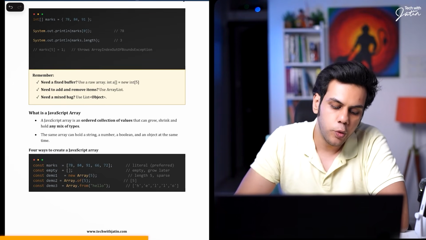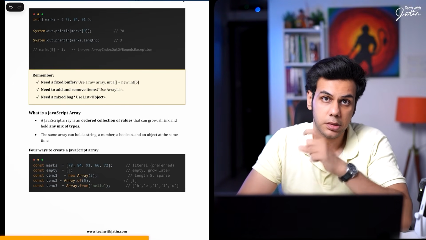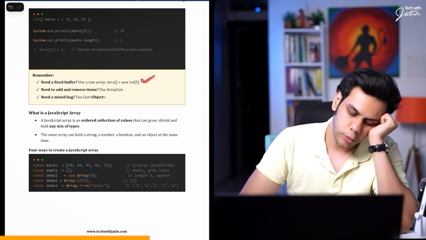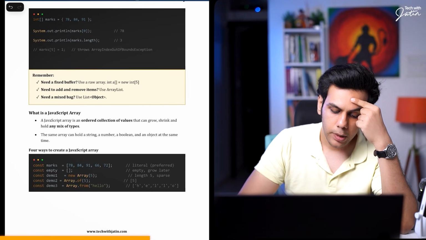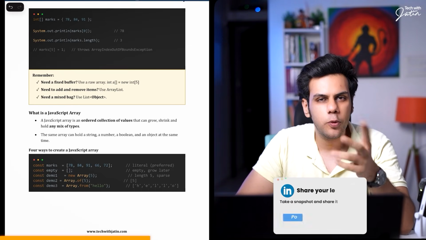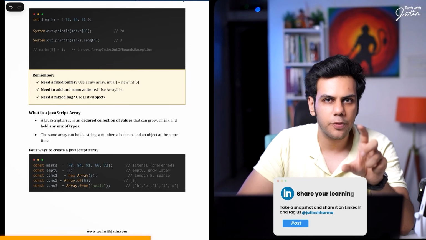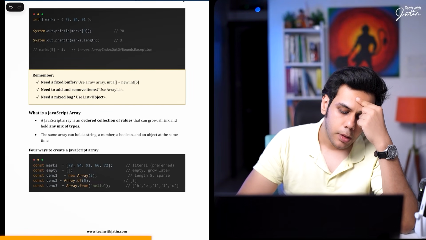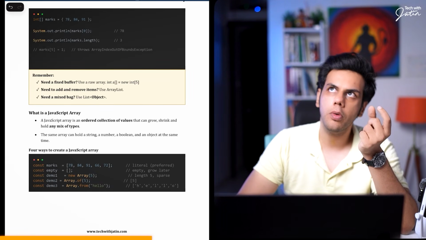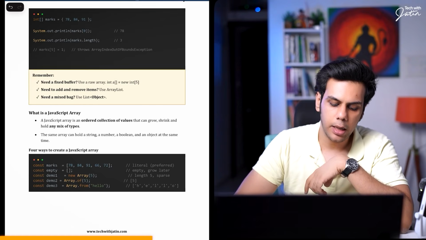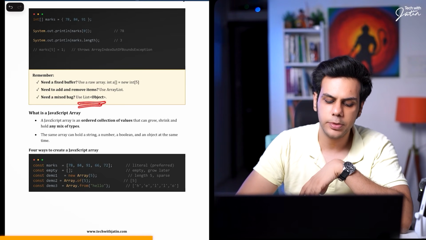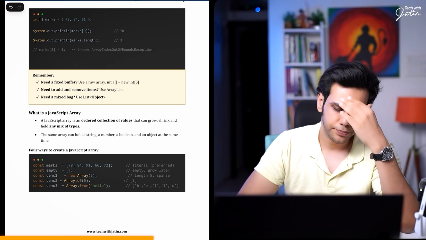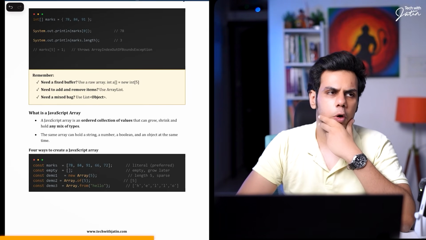So if you are going to work with a fixed size, if you are going to only work with a fixed set of data, you can use an array. Okay. If you want to add or remove elements, you want the resizable stuff happening over there, you need to go for ArrayList. Okay. And if you want to work with heterogeneous data, then you're going to use something like List of Object, or don't even pass a generic. It is going to work. Are you getting the point? So this is what was there in Java.